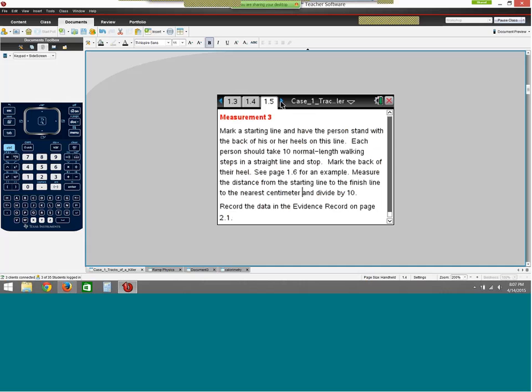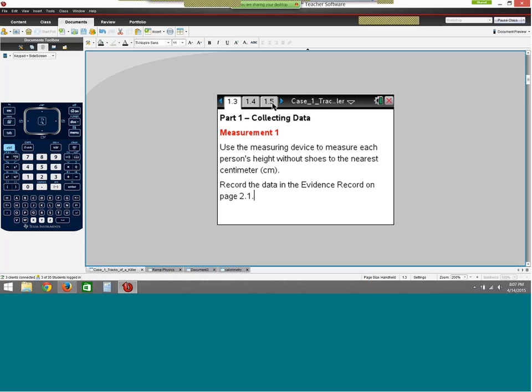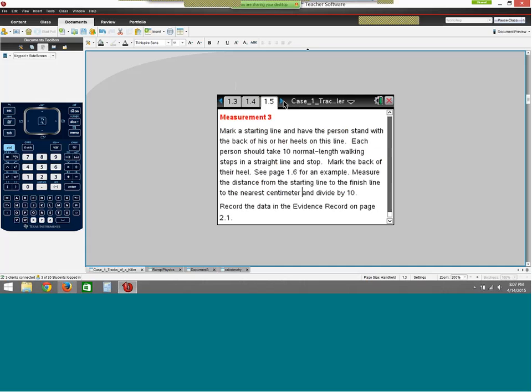They're also going to measure the stride length. They mark a starting line and have each person stand on the back of his or her heels. They take 10 normal walking steps, get a total measurement of those 10 steps, and divide by 10. This will give them an average of each stride. I think I skipped the first one here: they're going to measure each person's height. So each student in your classroom will have a total of 3 data measurements.